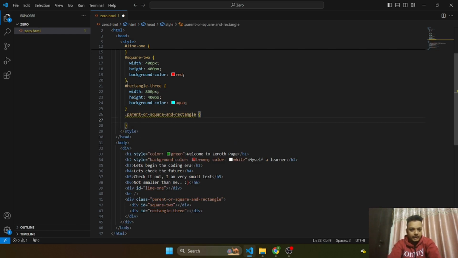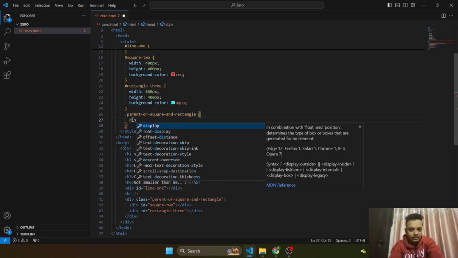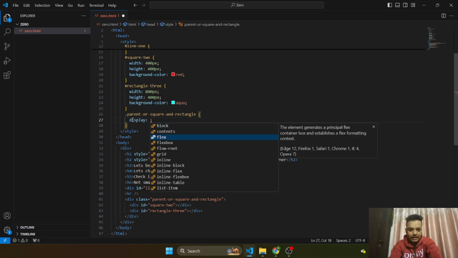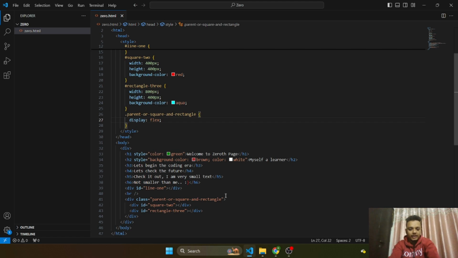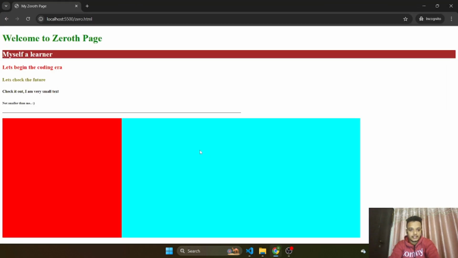For ID we are giving hash. For class we can give dot. So you can use ID also here. If we use ID here, then we will use hash here. And if we are using class here, then we will use dot here. So parent of square and rectangle, we need to give a style. So simple style display flex will work. When we save it, you will see that the rectangle is on the right side. But you notice both are stuck.